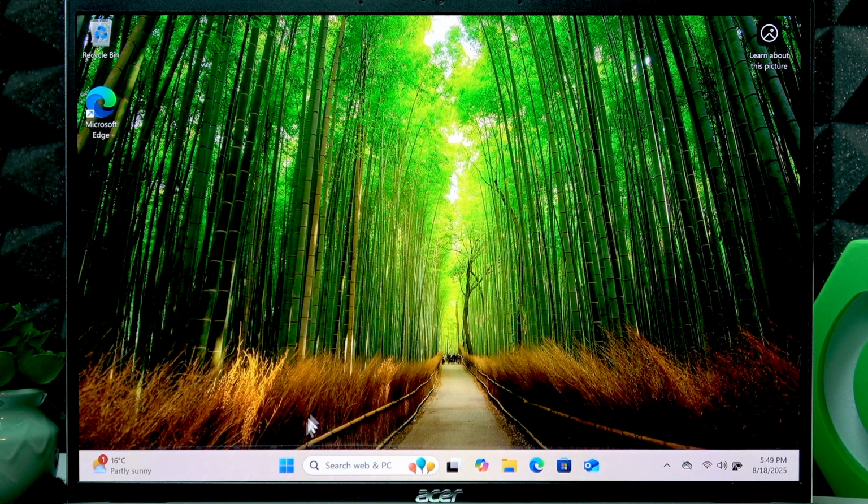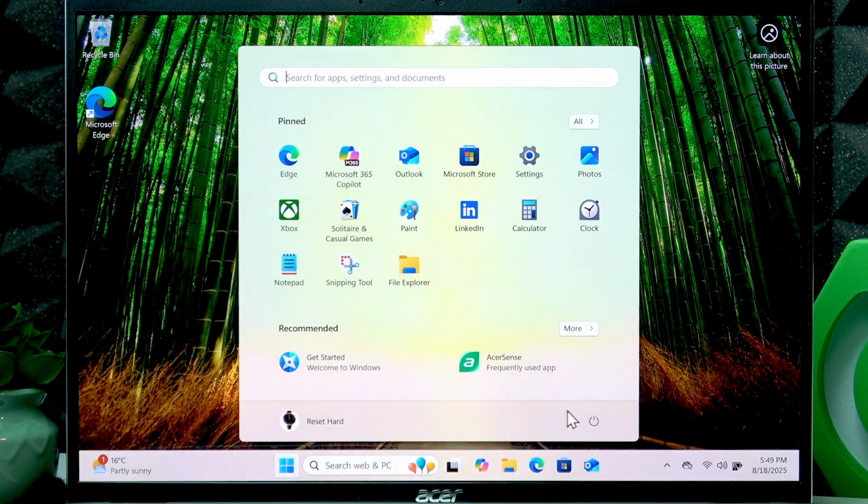So to do that, you can press the start button, then go to power options, click on them, then select restart or update and restart if you have some updates pending on your laptop.